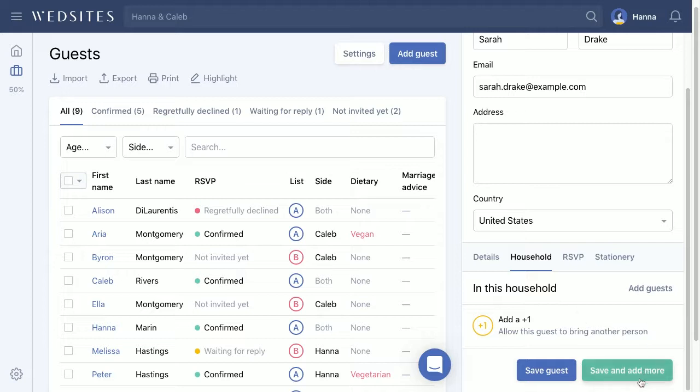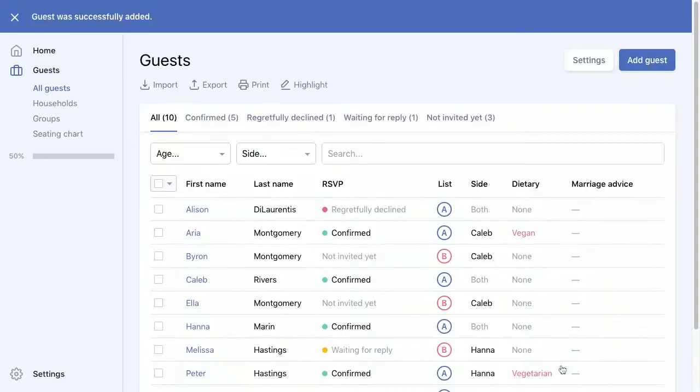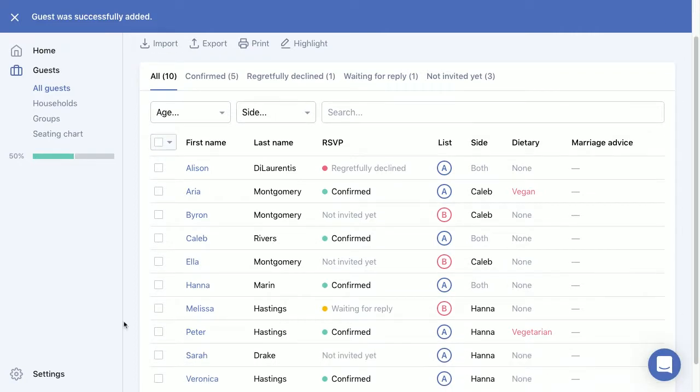Now you can click save and add more, so you can add your next guest from here, or you can save guests and you'll be taken to the screen and Sarah will be saved here.